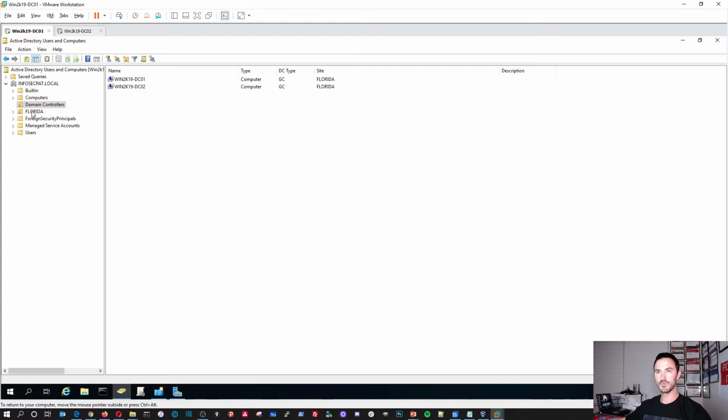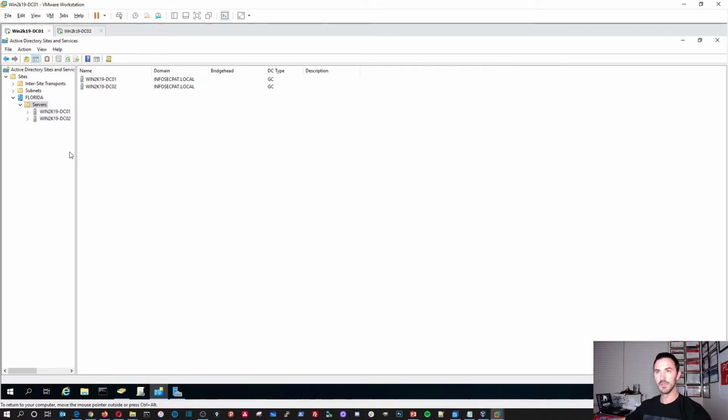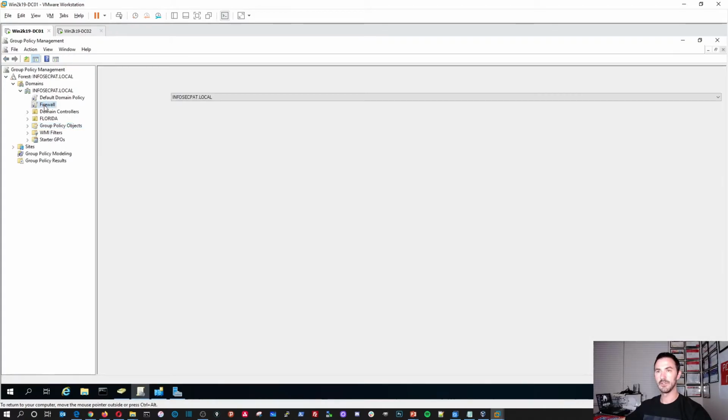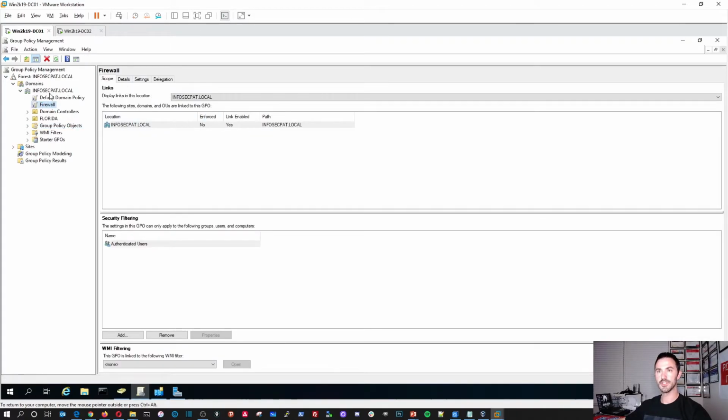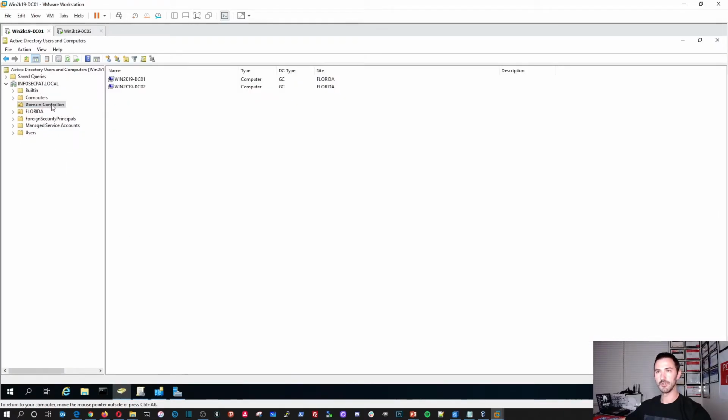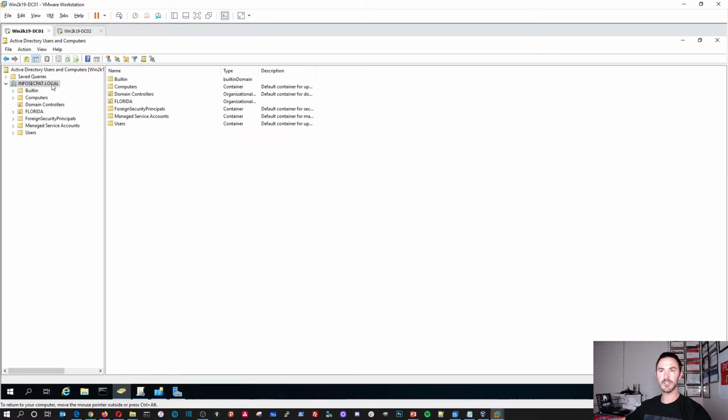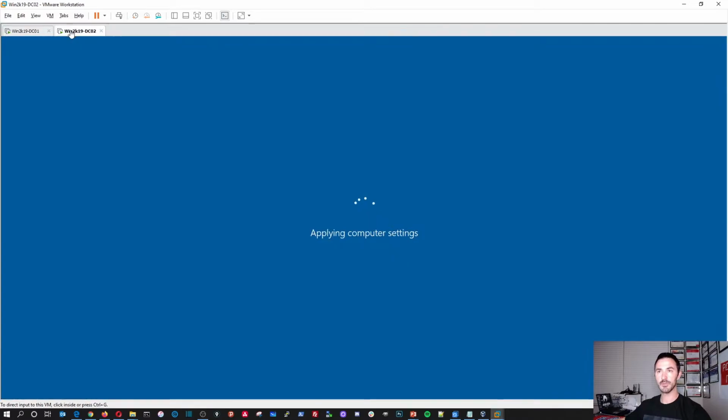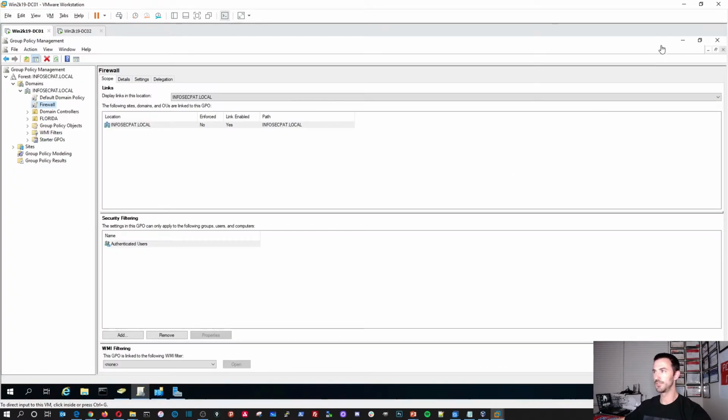And once that is done, let's open up group policy. And okay, so this is on the forest level. And once we go back to our Active Directory, anything that's applied at this level of the forest, that firewall group policy is being applied. I just wanted to verify that. So let's go back to DC02. We'll give this a few minutes. And while this is going, we'll just hang out on DC01.